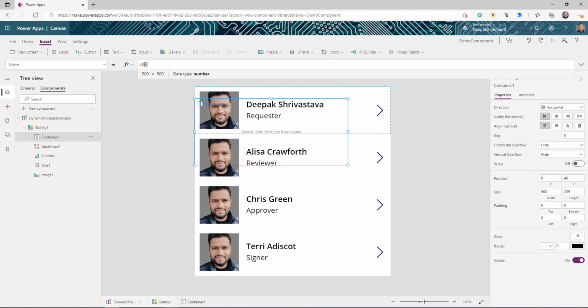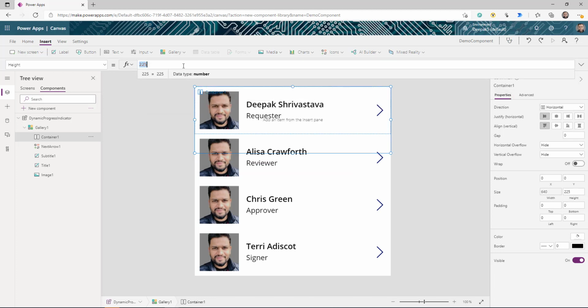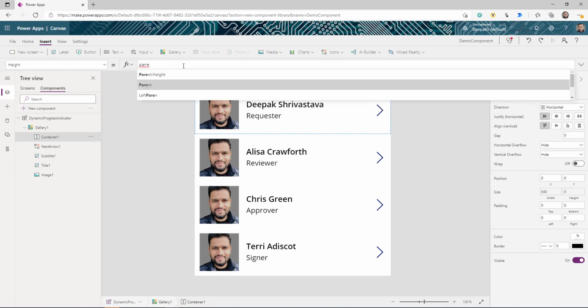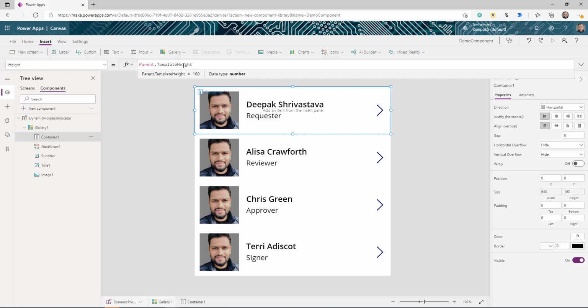The width of this container should be parent, that is the gallery in this case, dot template width. Similarly, height should be the parent dot template height. Okay, so we are just making it the same size as the template of this gallery. Then we will align this vertically as a stretch. So there's another change you need to do.